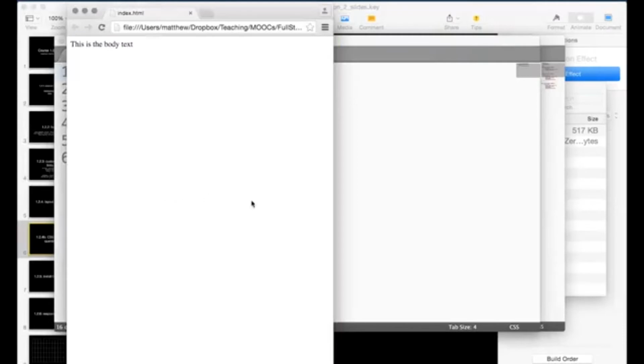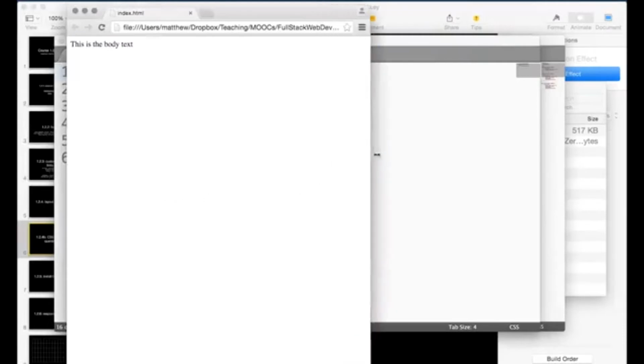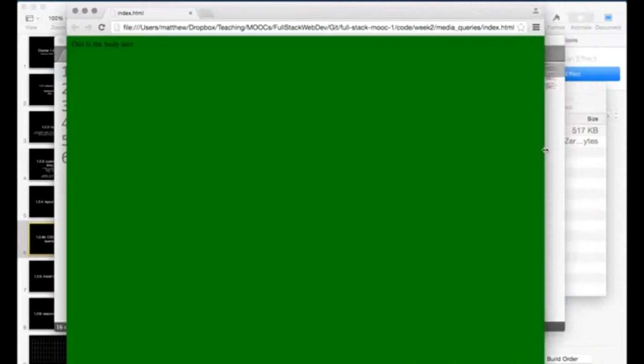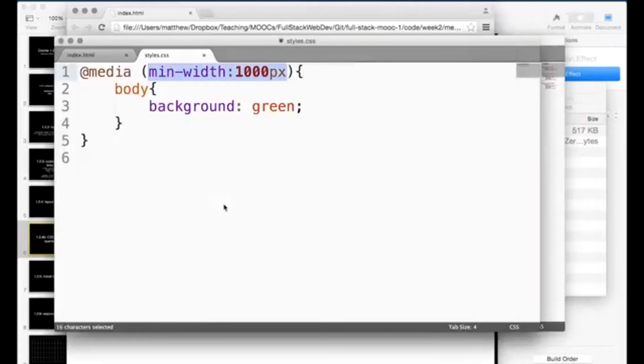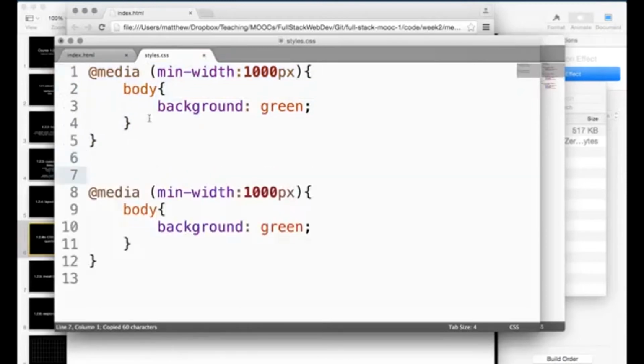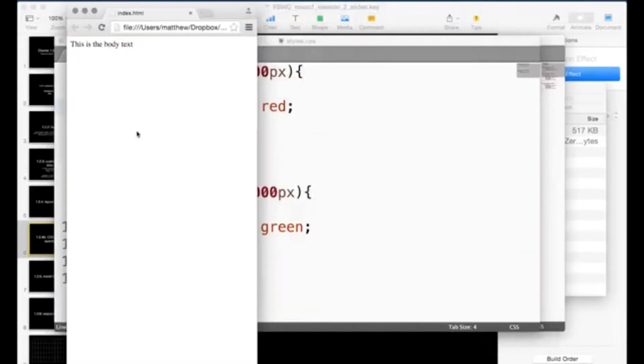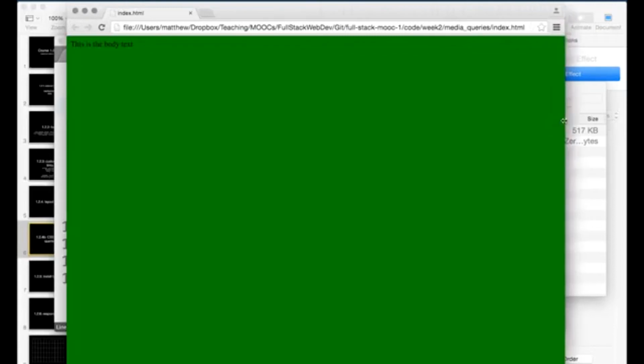So I reload the page, and you can see it's now gone white. As I drag the width of the browser window out, eventually I hit 1,000 pixels in width and it goes green. And indeed, I can specify other things. I can copy, paste, and say that when we hit 500 pixels, I want you to go red. That means if the browser window gets to at least 500 pixels, it will go red, and if it gets to at least 1,000, it will go green. So let's go right down to a narrow window, and you see it's white, and I widen it. When I hit 500, it goes red, and when I hit 1,000, it goes green.